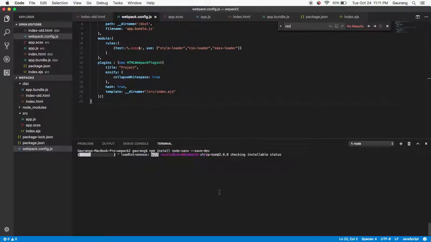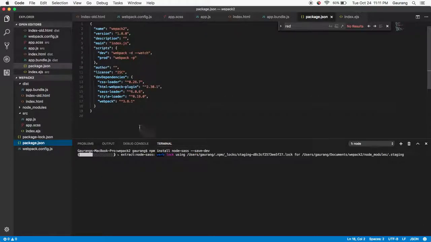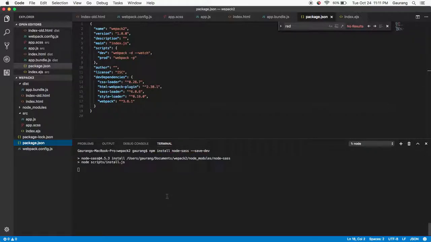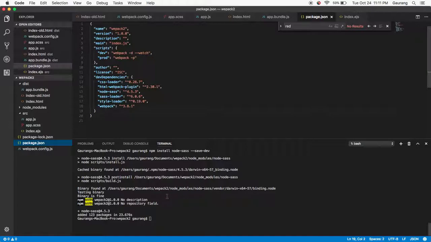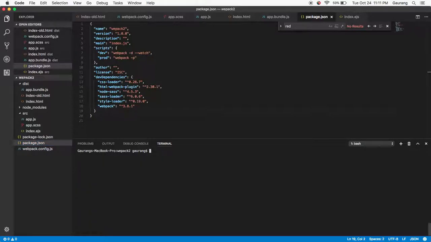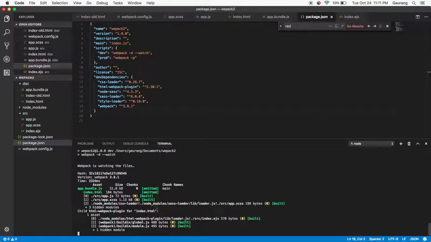Let us wait for this to get installed. Again, the dependency would be there in my dev dependencies, as you can see over here. Yes, you can see it is done. Let me just clear the stuff out for you guys, and I am going to say npm run dev. Now when I run it, I don't think there should be an error. Right, there should not be any error.